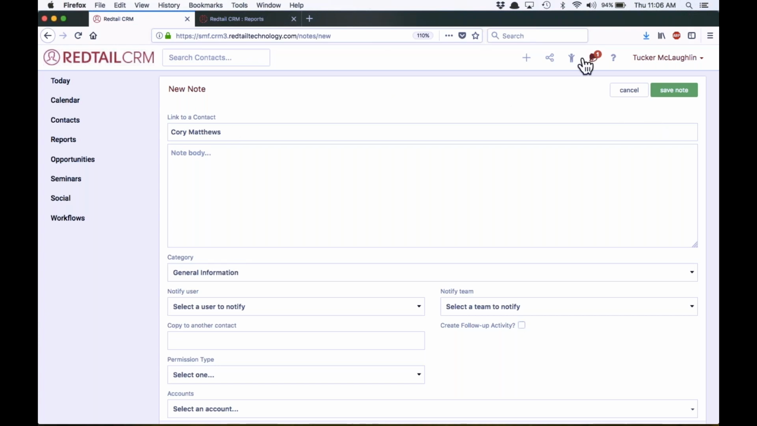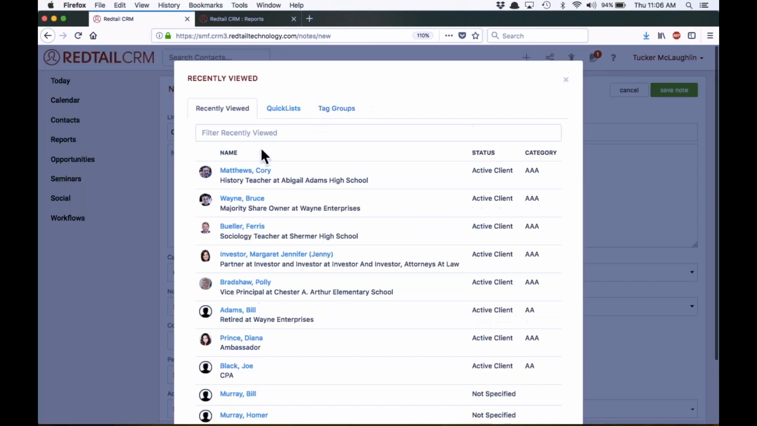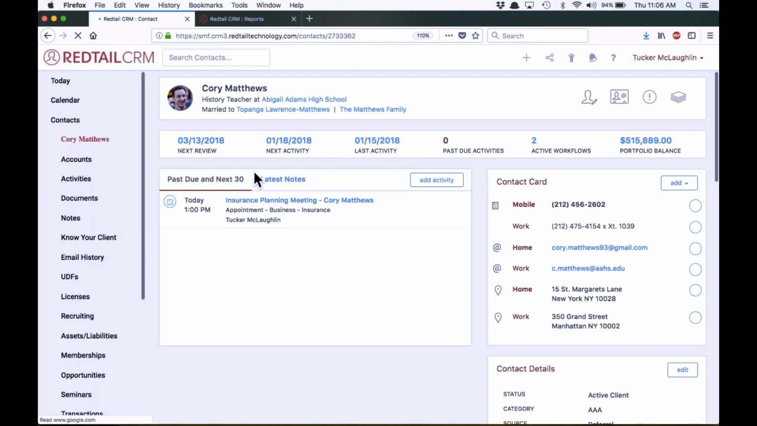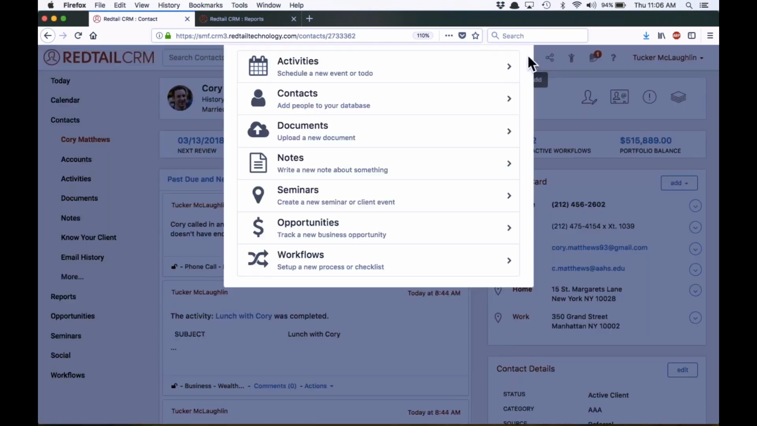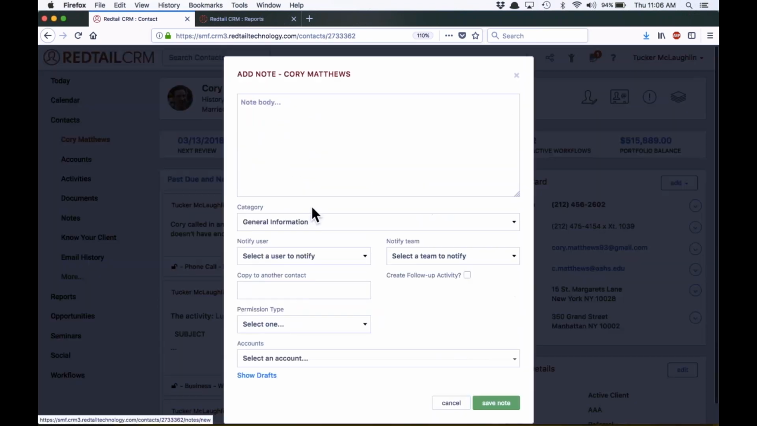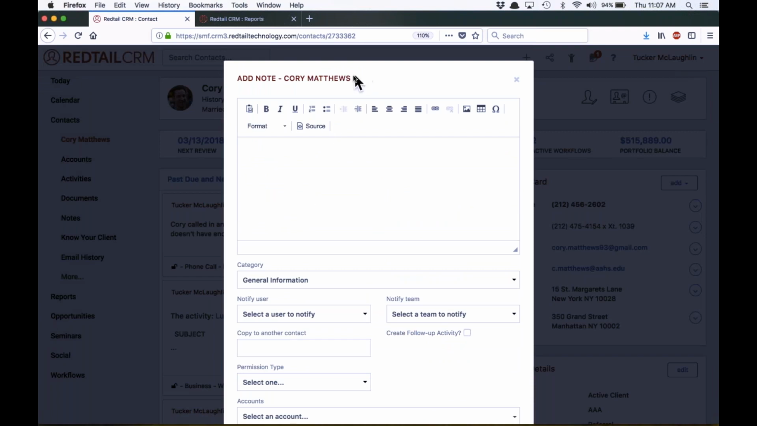So what we recommend that you do is you go into the contact record itself. So I'm going to go into Corey Matthews, and once I know that I'm in the contact record itself, I can hit the quick add button, and I can hit note. And what you'll see, the big difference is that at the very top, it says add note, and it has Corey Matthews' name there. So it's automatically going to assume I'm going to add this note, and it's going to be for Corey. So let's go ahead and just create a note.